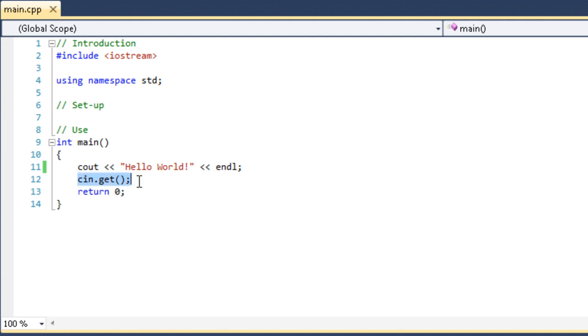Cin.get is used for other things, but in this program, for all intents and purposes, all it does is pause the program. That's it. So that way it stays open and you can actually read it. Otherwise, if you took this out, the program would open and then close right away, and you wouldn't be able to see the output. And then this last line, return 0. I'll teach you exactly what this means and what it does whenever we learn about functions. But for now, just know, put return 0 at the end of your main function every time. Don't forget it, or else you'll get errors.